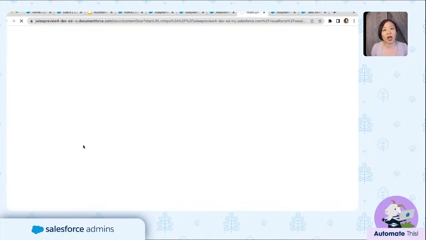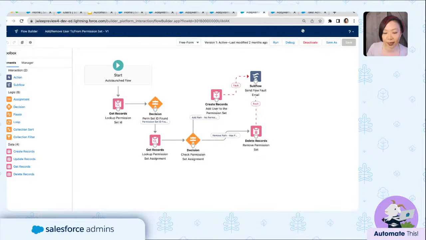But what the debugger allows you to do, if you haven't used it already, is it allows you to set various scenarios and then test it without having to go into a record and make changes and then see that your flow is actually working as expected.